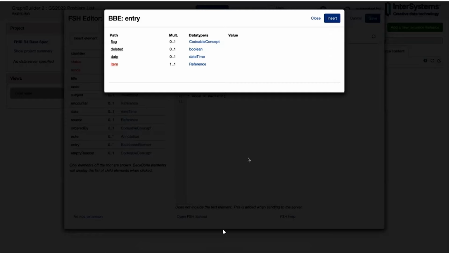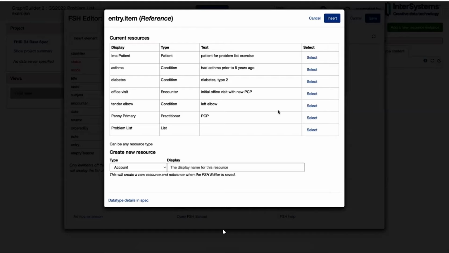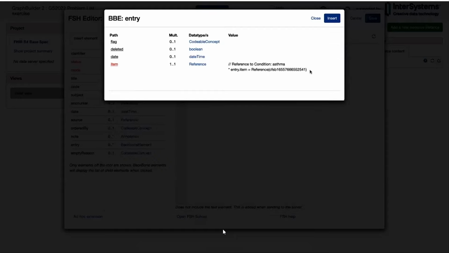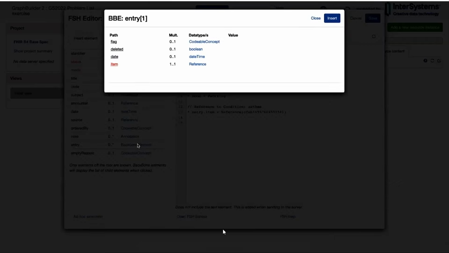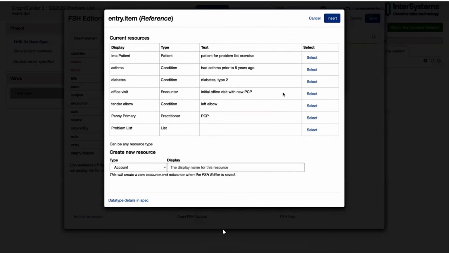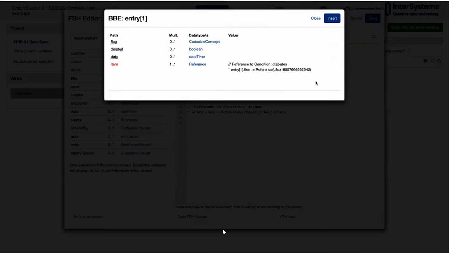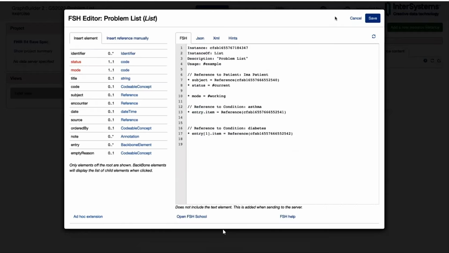Okay, so click on reference next to the item and choose one of the two conditions, which is the asthma or the diabetes. Select one. You can only do one at a time. Click insert, and then we repeat that. So go back to the backbone element next to entry and click on reference and go select the second one you haven't done yet, and say insert, and then click on save.